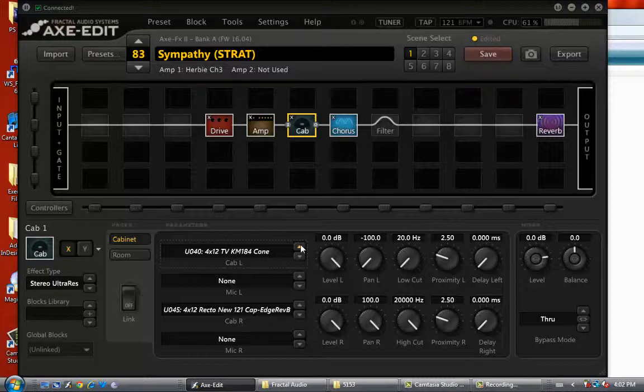So that's another cool way of getting different sounds, all without doing anything but changing your cabs. I highly recommend it. If you have some time and you want to play around with sounds, it's a great way to get different sounds. Till next time, Steve Wenner, Rock God.